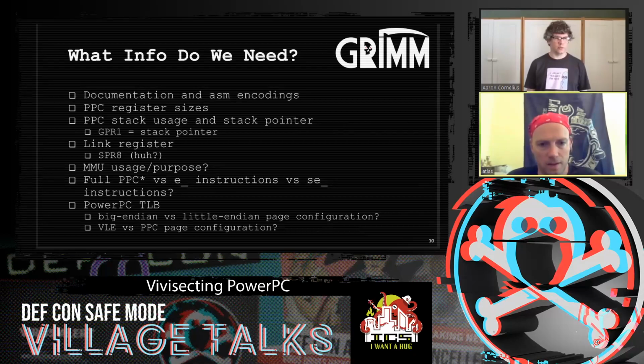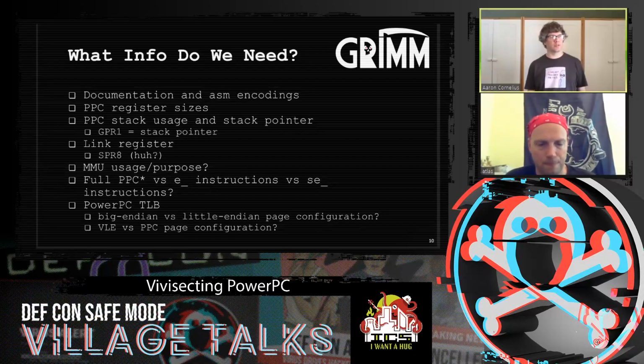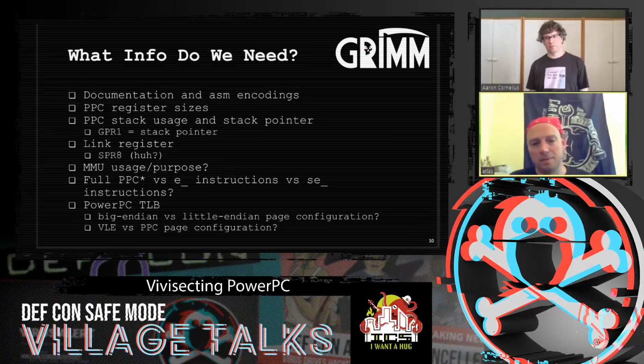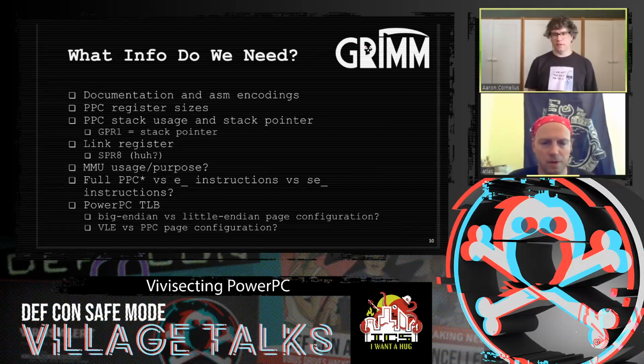Sure. And not every single PowerPC processor supports both full PowerPC and VLE. Some of them do only one or the other. Embedded parts, they don't have AltiVec, for those of you who know, the vector math instructions.